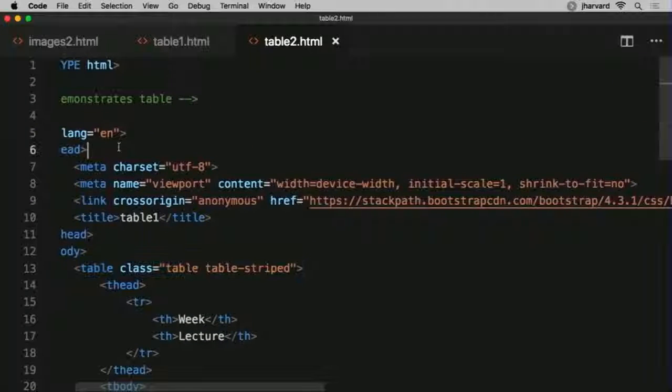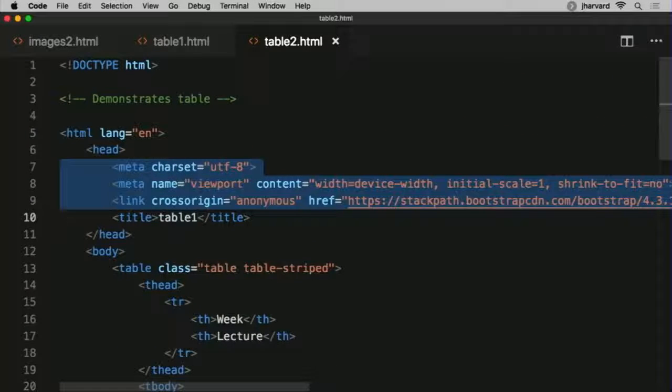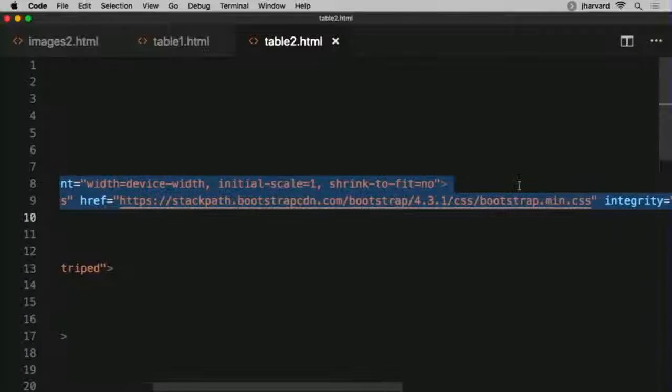How did I do this? Again, I read the documentation, and I ultimately copied and pasted these 3 lines from their documentation. The key one really is the third. This is referencing a URL of CSS that someone else wrote for me, namely the authors of the Bootstrap library.